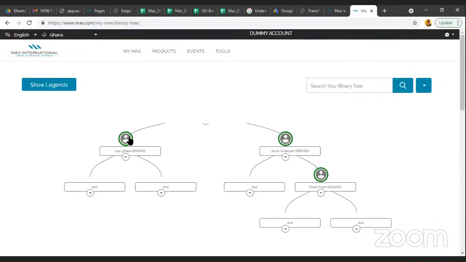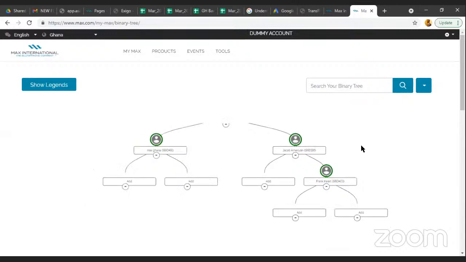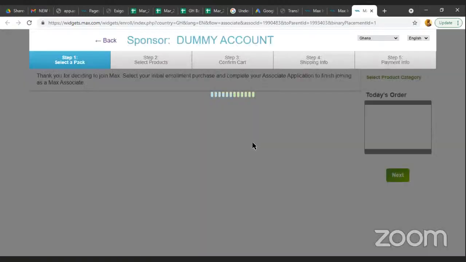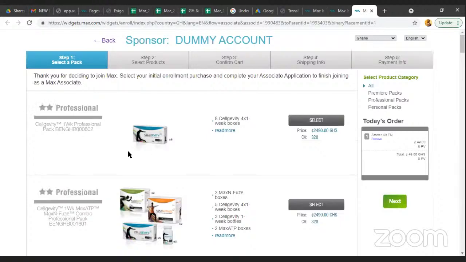So I was saying you could click on any of your team members to have a quick view of how their business is going. But if you want to register someone, you click on add. Now, the moment you click on add, it takes you to the registration page that has 5 easy steps of registration. If you're able to go through all of these, you are done with the registration.